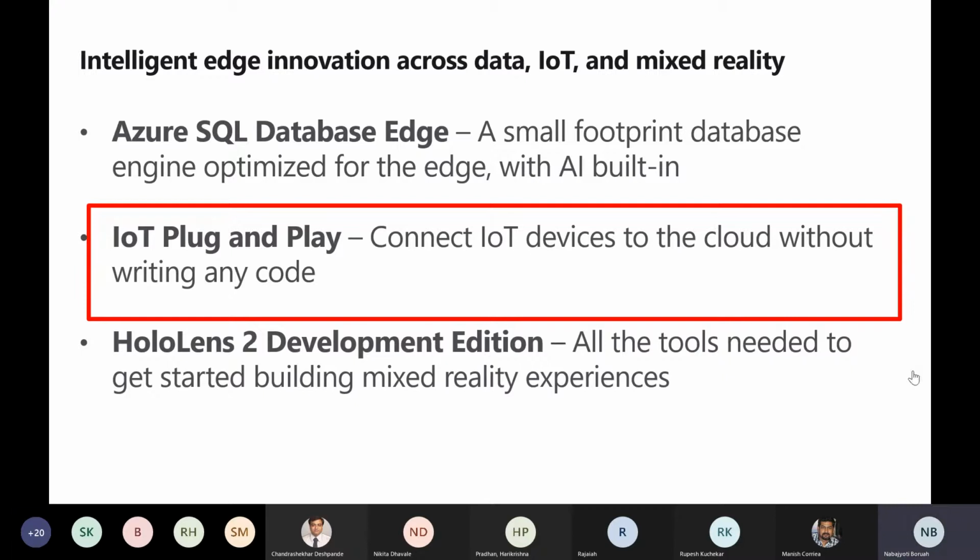Apart from that, we have HoloLens, which is basically all the tools needed to get started building mixed reality experiences. It's in the field of virtual realities, and a lot of workloads can be built with something called HoloLens 2 development editions. But in this session, we are going to focus on only one, to get an overall idea of how the edge is important, how the edge becomes the intelligent computing platform in today's context. That is the focus point to move ahead. We won't be able to cover everything, but we can pick up the middle one, IoT Plug and Play, and talk about how the edge is important in today's context, as I have been saying from the beginning.